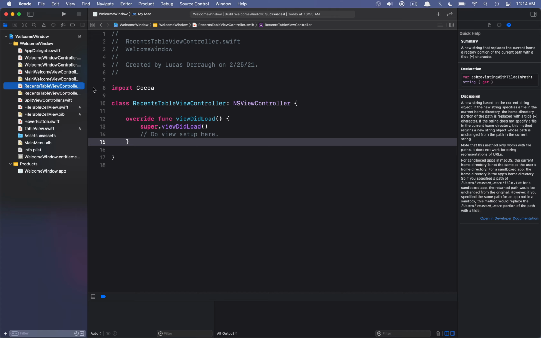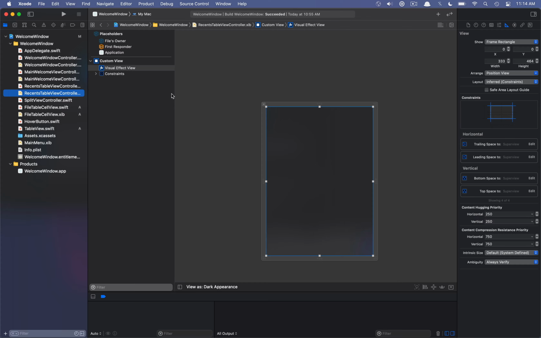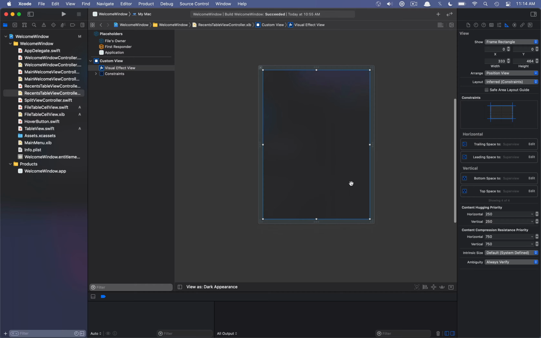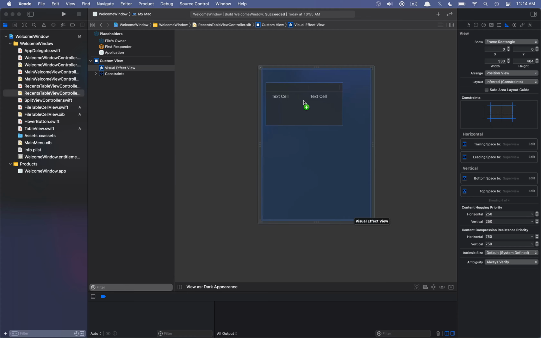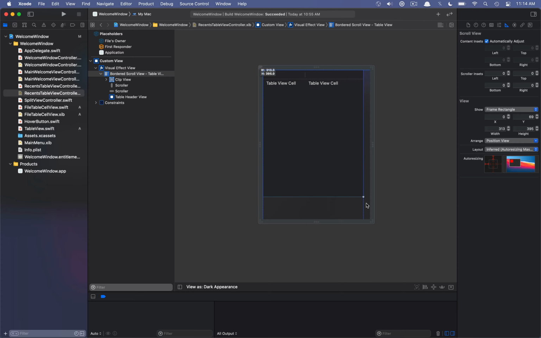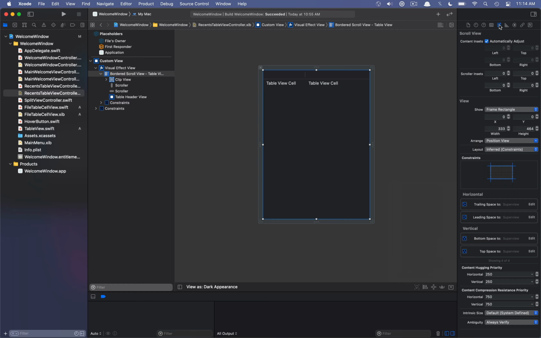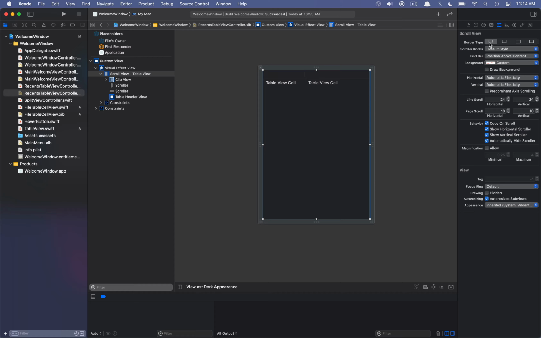So first off, let's head over to the recents table view controller. And so we have gone ahead and added a visual effect view in here for now. And what I want to do is add a few more things. So obviously I want to add a table view. I'm going to go ahead and throw that into here. And this is actually on the scroll view that I'm making these constraints. And I just want all the edges of the scroll view pinned there. Additionally, I want no border type on the scroll view itself. So that should be what's there.